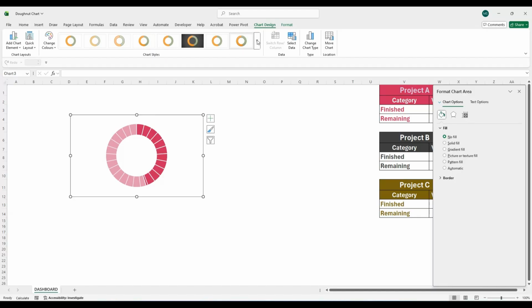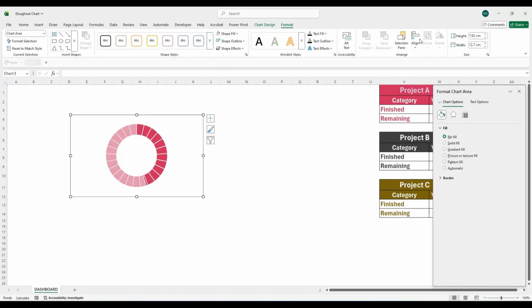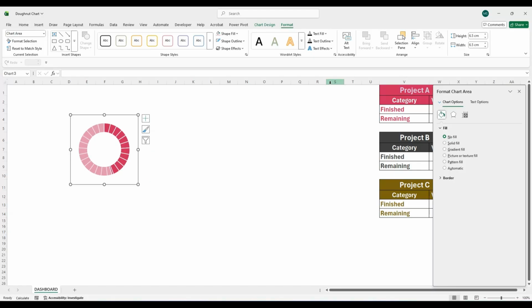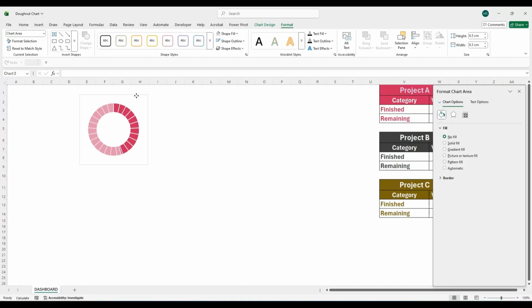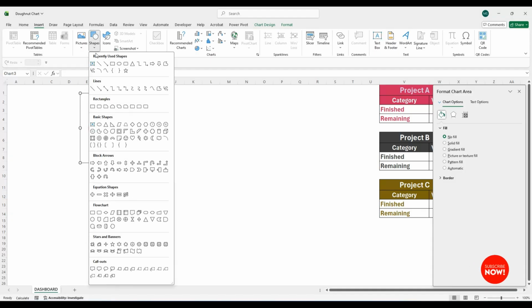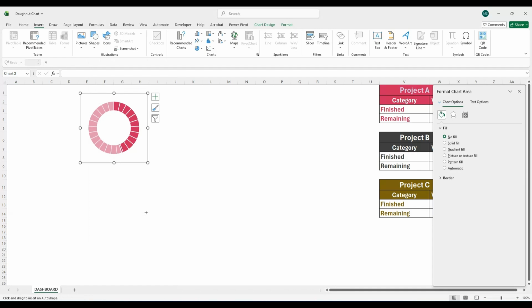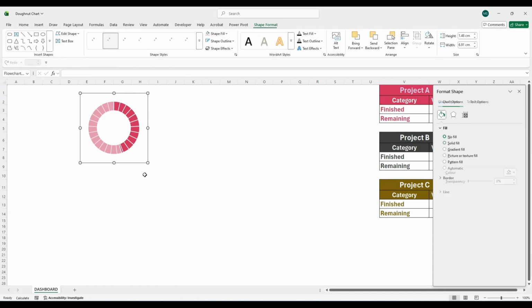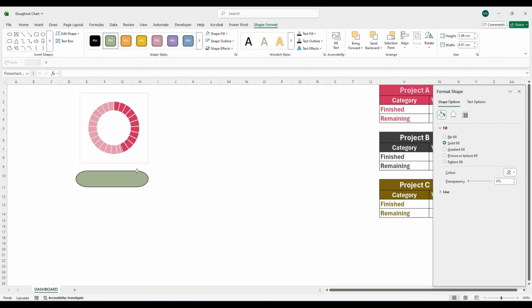Select the chart border. Go to the Format tab. Set the height to 6.5 centimeters and the width also to 6.5 centimeters. Position the donut neatly on the dashboard. Next, go to Insert tab. Then Shapes. Choose the flowchart Terminator shape and draw it on the dashboard. And place it neatly under first chart.